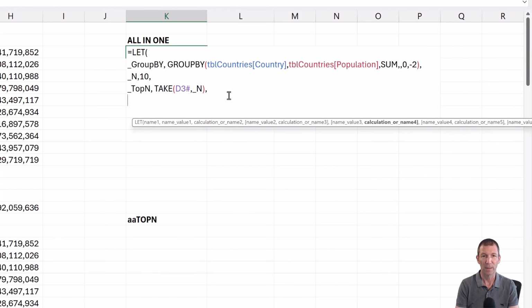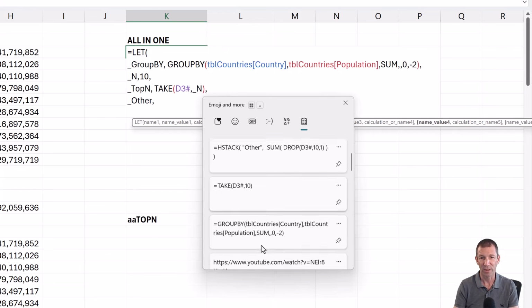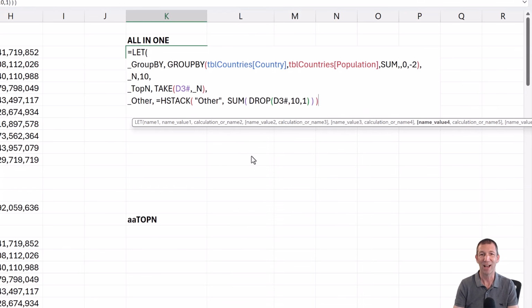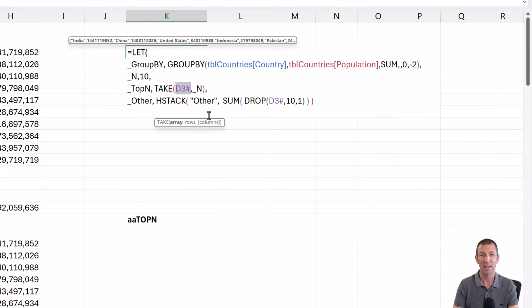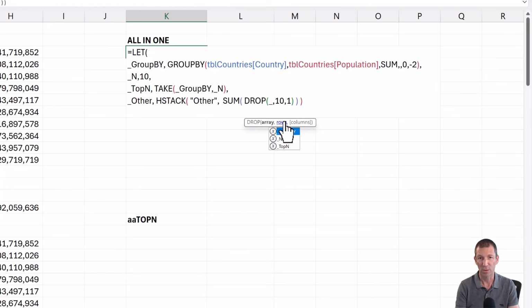Okay, cool. And then let's do underscore other. It's going to be the other function, so that was the HSTACK other. Again, drop. What are we dropping? It's not D3 hash. Sorry, this one isn't either. This is the underscore group by, as is this underscore group by. And rather than 10, we refer to n. So you see, with LET, you just parameterize things and replace the parts.